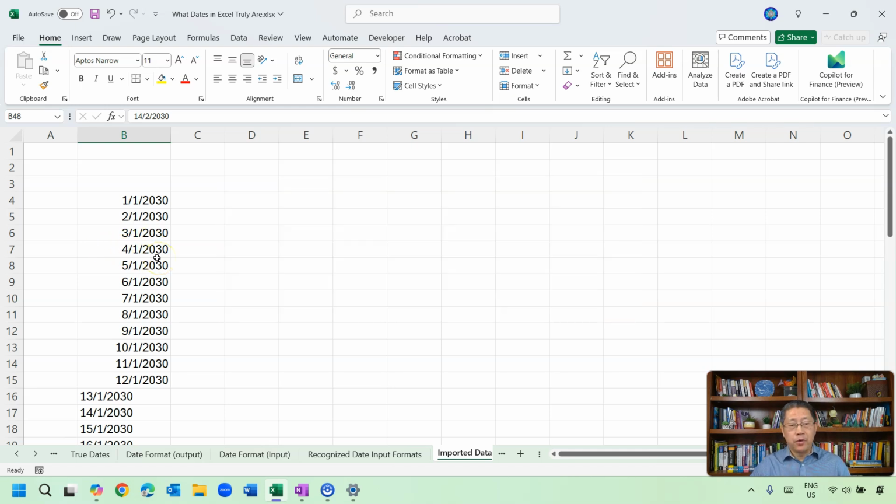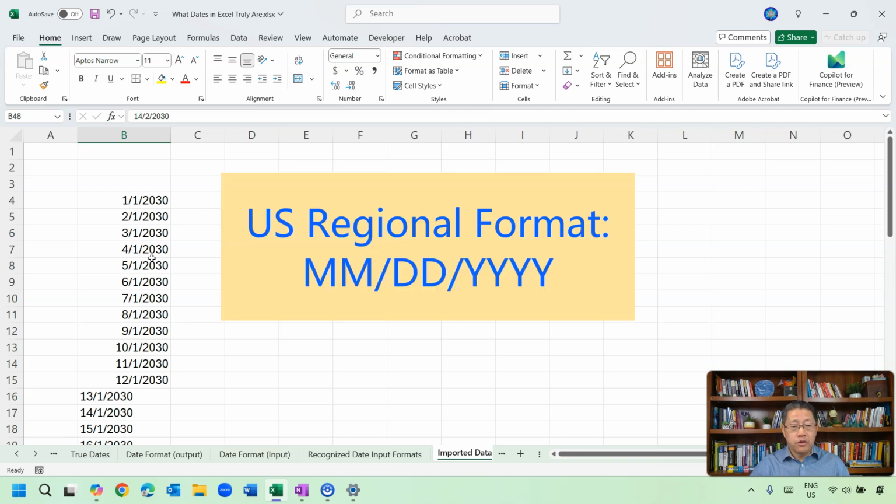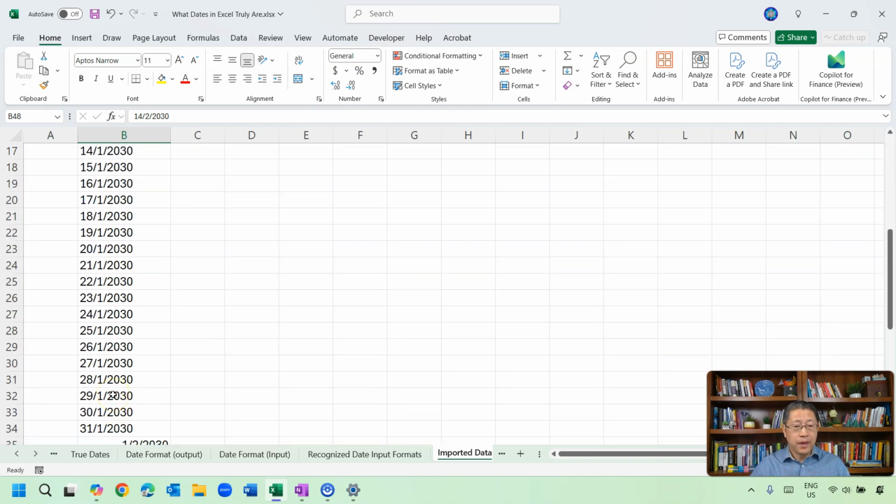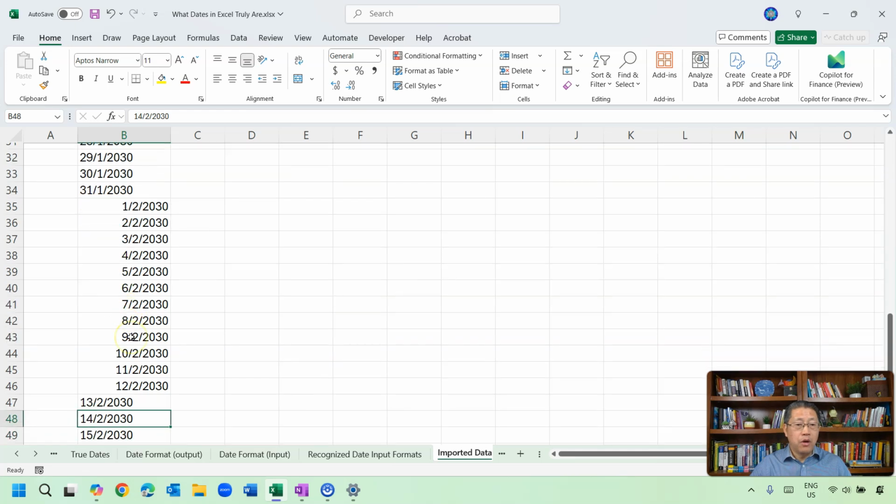And when this file was exported, it may have been exported as a text file or CSV file. And when we open this file in Excel with the US regional format, it's going to interpret the portion before the first slash as a month. So it treats those as dates because it can make sense of January 1st, February 1st, all the way to December 1st. But it cannot make sense of the 13th month or 14th month, so those are treated as text. And then when we come to February, Excel will make sense of those as January 2nd, February 2nd, March 2nd. In reality, those are actually February 1st, February 2nd, February 3rd.